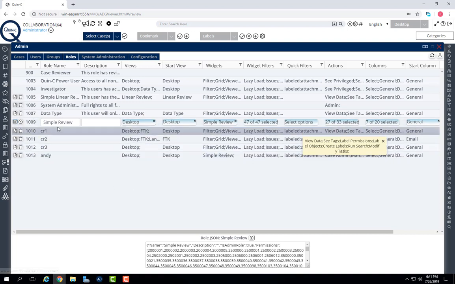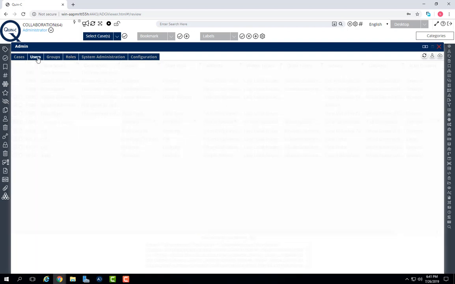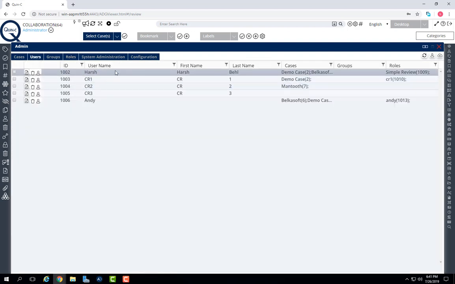Once you have defined a role for a Simple Review user, the next thing you have to do is assign that role to any user who you would want to act as a Simple Review user. In my case, I have made a user called Hirsch, and you can see that he's been assigned the Simple Review user role and has been assigned a few cases out of all the cases which I have. That is it. Once you have done this, a user will act like a Simple Review user. And when he or she logs into Quincy, they will see a totally different Quincy. So let's see how a Simple Review user works within Quincy.